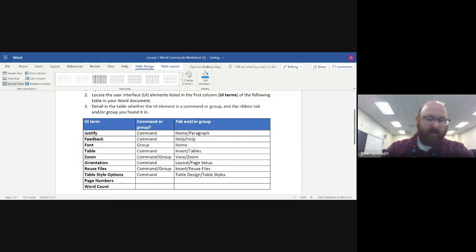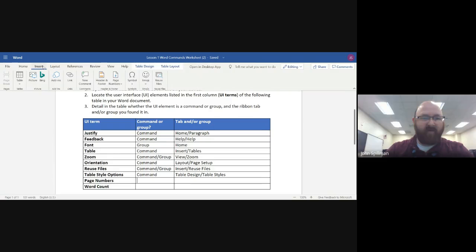Then we have page numbers. If you go to insert, this is where you'll find that. Right here are your page numbers. That's something you can click and tell Word to do, so that's going to be another command. That's going to be under your insert tab, and then in the header and footer group.